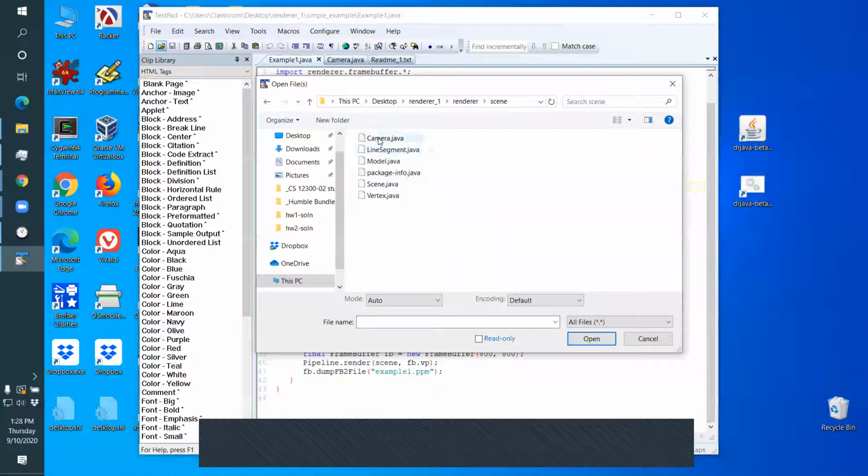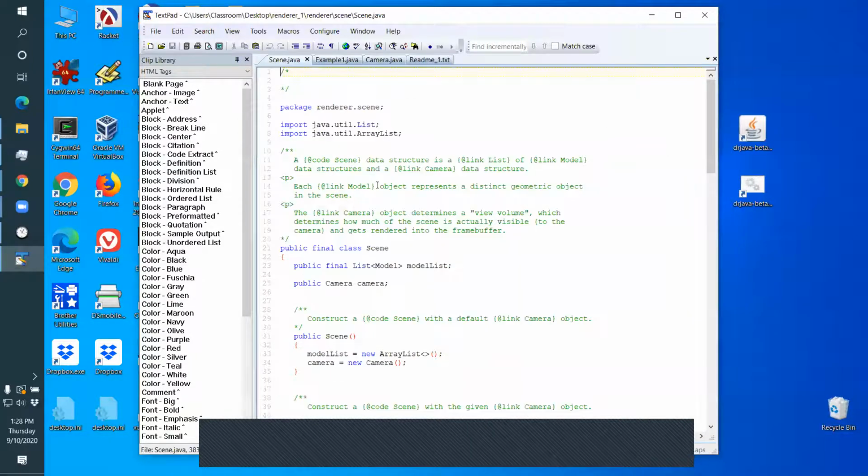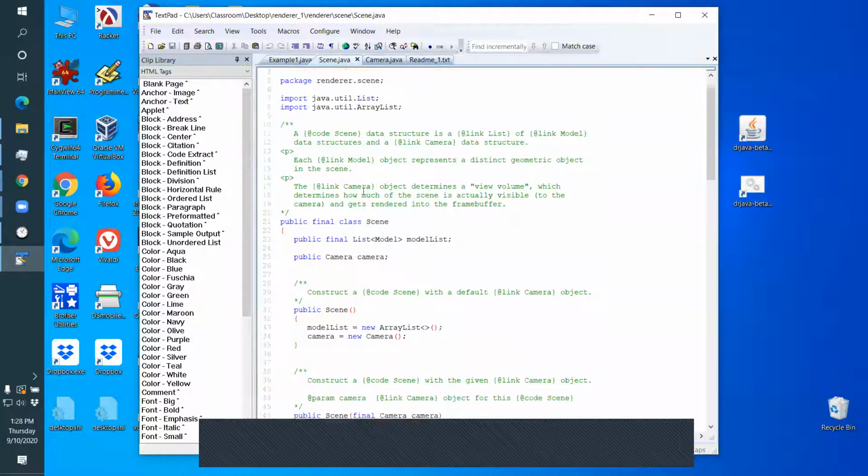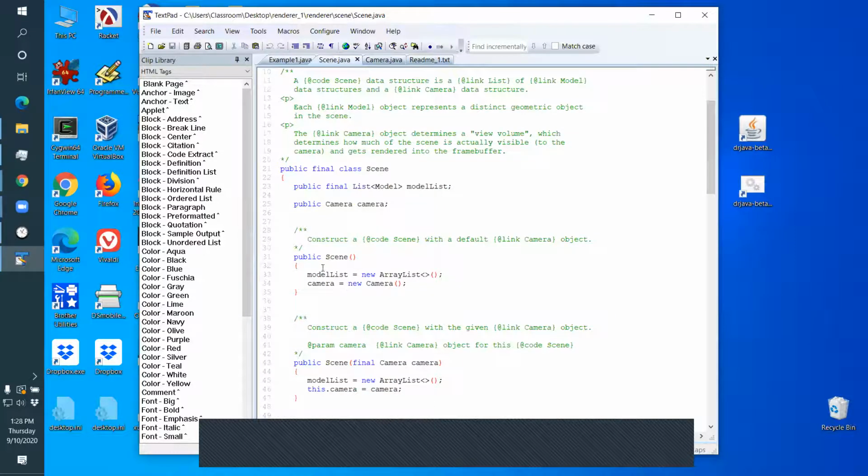Actually, so let's back up a minute. What happens when you create a scene object, okay? So first thing we did is we created a scene object. So look at the scene class. The scene class has the scene constructor. It creates an empty model list and a default camera object.